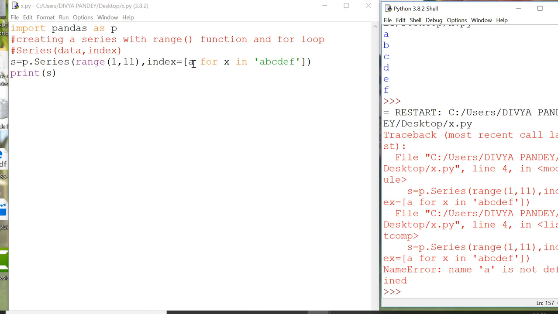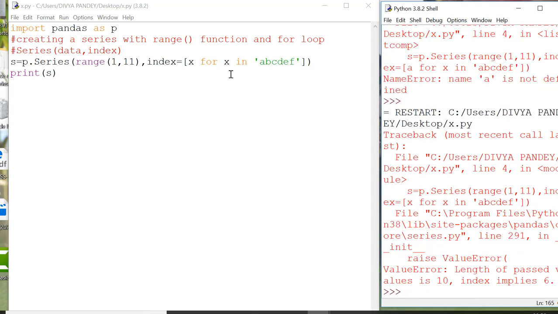Okay, this is for a, because the value is held by x, so you must write both the variables the same, otherwise this will show error. Again error is coming.